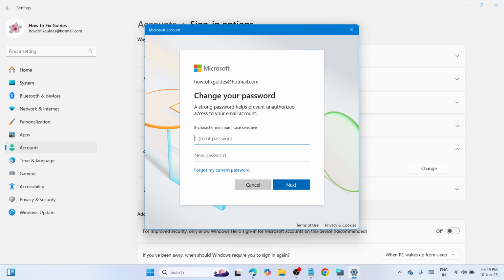Okay, so just type the current password first, the password that you have currently set here in your Windows 11. And once you've set it, just input the new password. You can also check the password that you have typed at the current password by going to this eye icon here, and that way you'll be able to check if you have typed the correct current password.